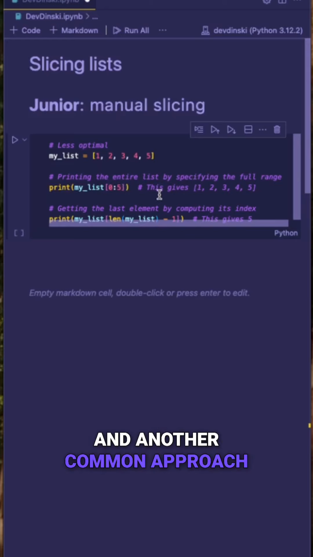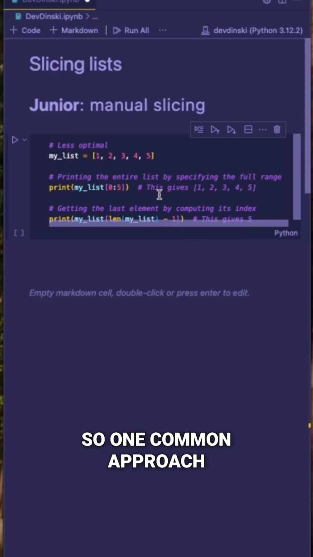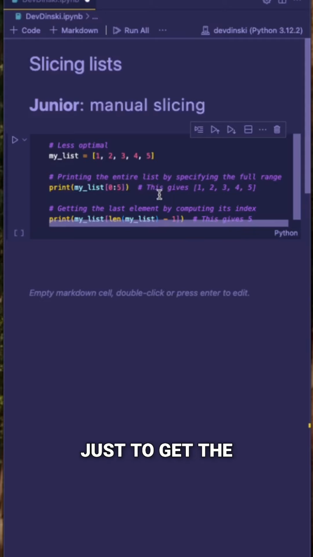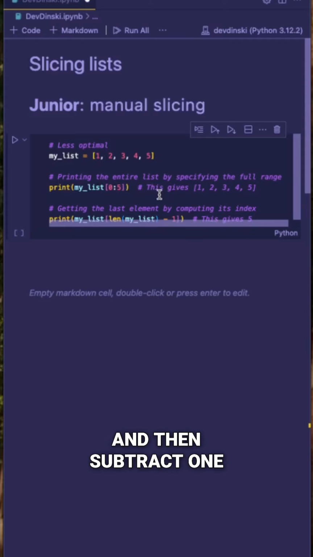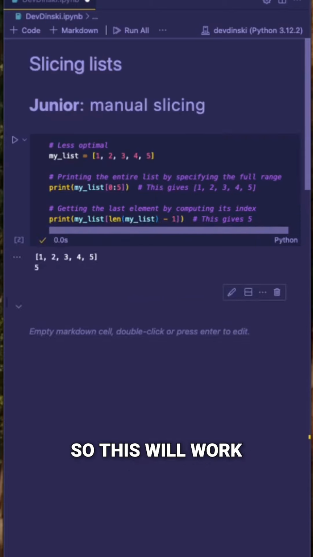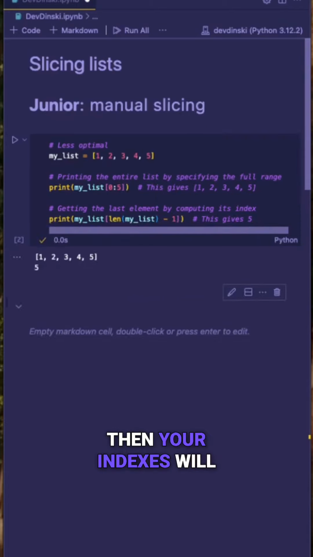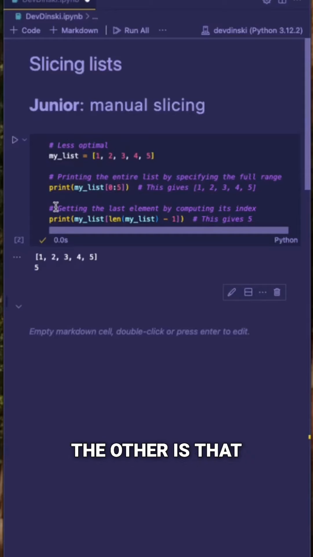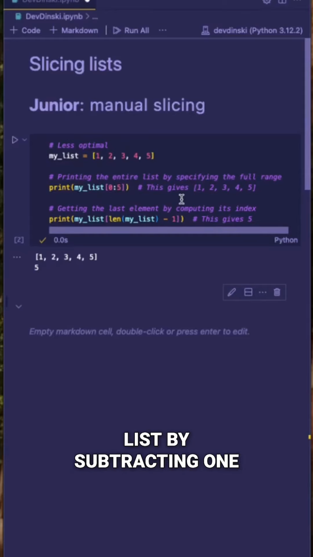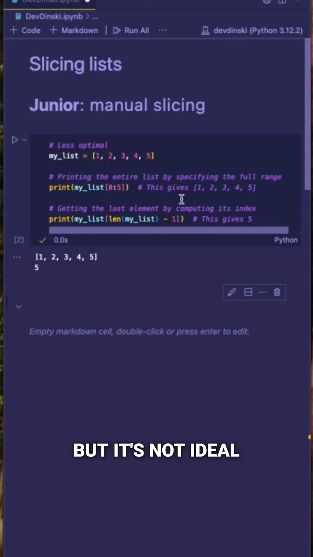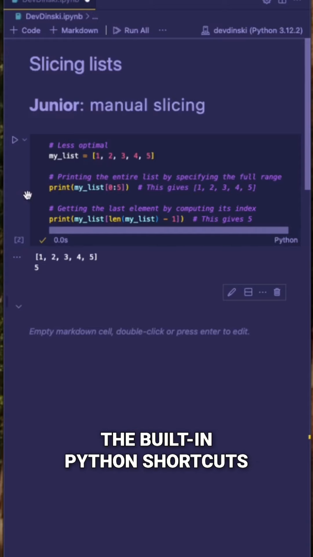Another common approach is printing out the last element. One common approach to do this is just to get the length of the list and then subtract 1 to actually get the index. So this will work, but it's not optimal because one, if the length of the list changes, then your indexes will just be out of date and potentially cause an error. The other is that you can get the last index of a list by subtracting 1 from the length, but it's not ideal compared to some of the built-in Python shortcuts.